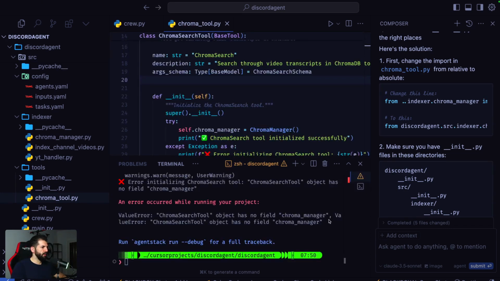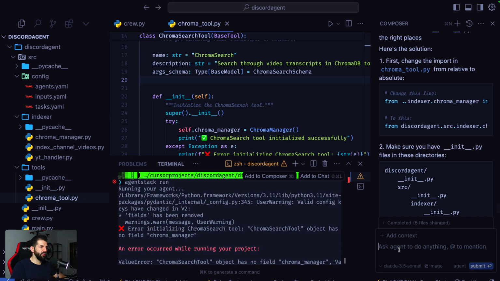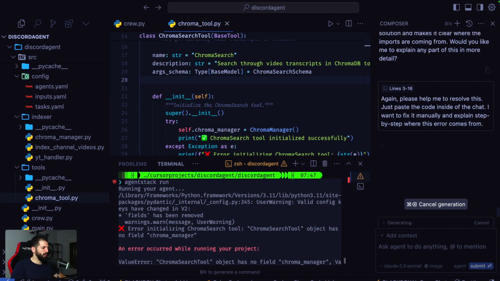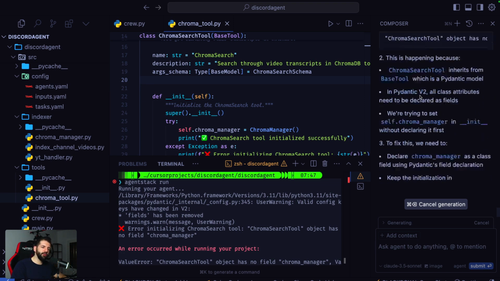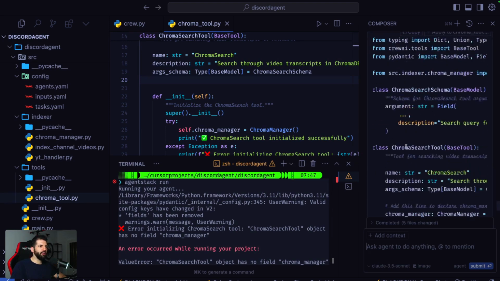Okay, as you can see, we get yet another error, and again, you just want to copy paste this into Cursor. Again, please help me to resolve this. Just paste the code inside of the chat. I want to fix it manually and explain step by step where this error comes from. I mean, again, I could do this manually, right? Because I've already built the project and I know what this specific error is. But, well, what's the point? I mean, this is a tutorial so that you can learn how to build software with Cursor. Okay, so let's have a look.